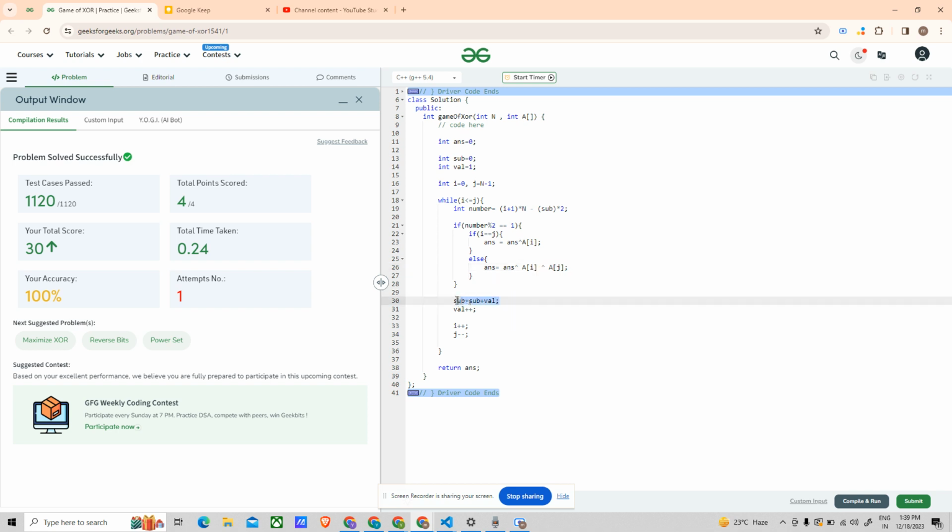After the if statement has been executed, we have to increment the sub for another cycle, and we have to increment the val also for another cycle. And for the next cycle, we have to increment and decrement the pointers likewise, so as to shrink the part we are concentrating on, and reach our answer finally. At last, we just return the answer.